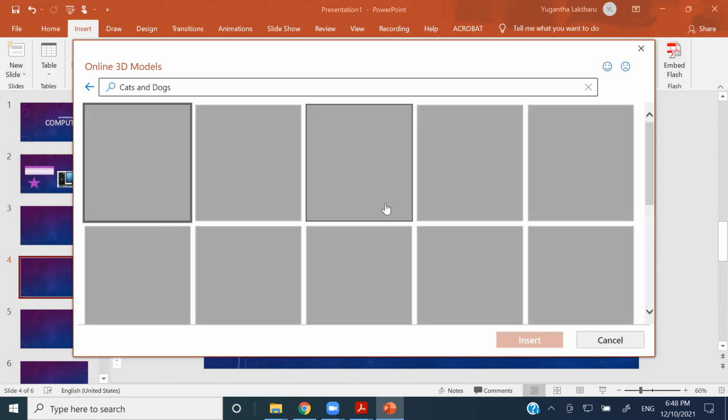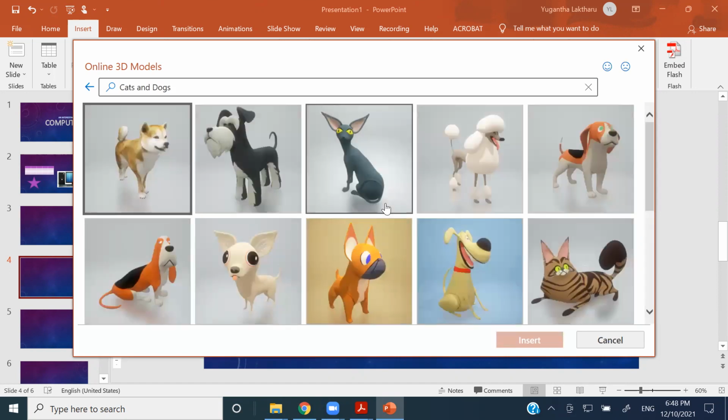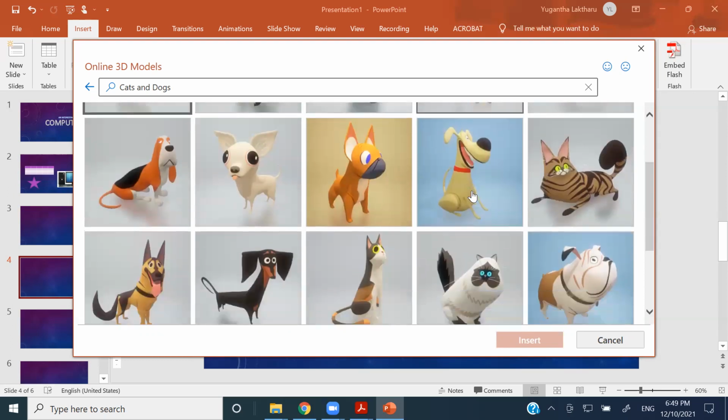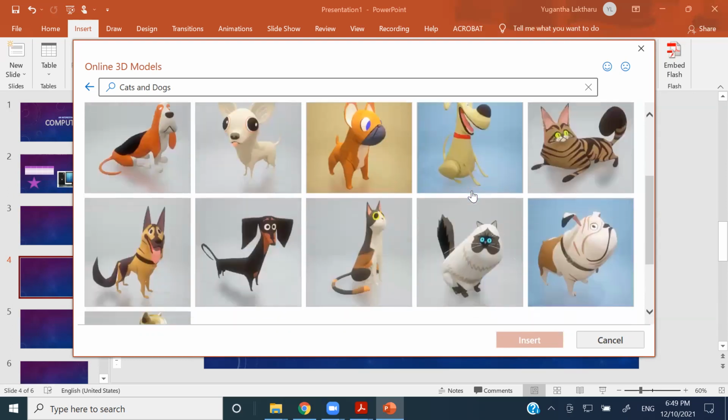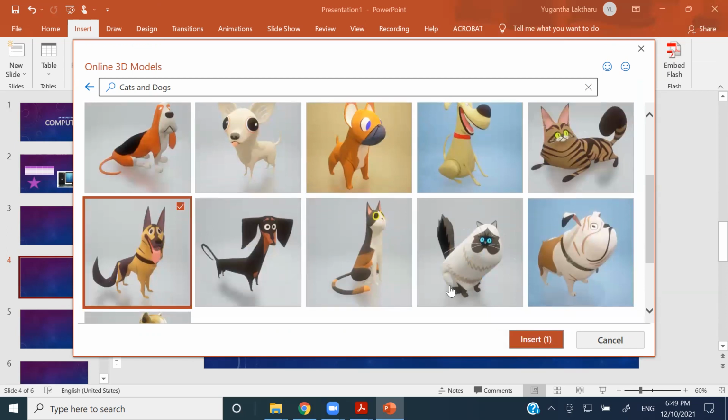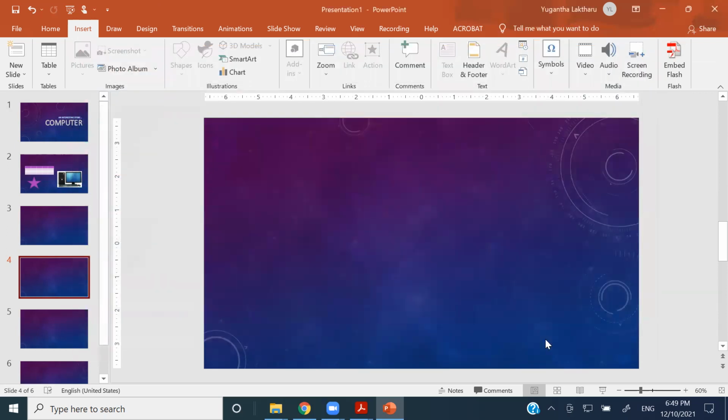Let's have something from cats and dogs. All right, which one are we going to? In the previous class, I tried this, so I would like to try something else. Okay, yeah, I'll have this one, and put insert.